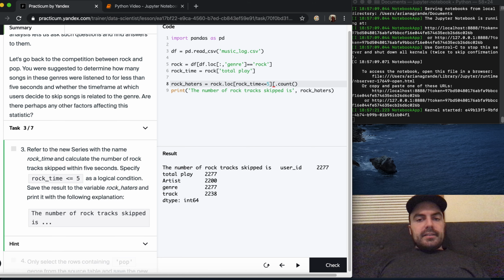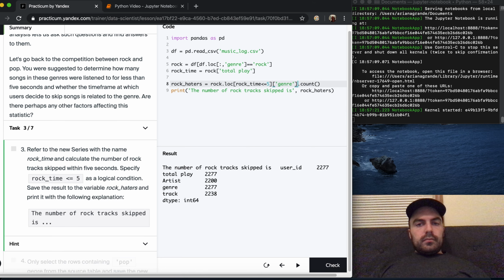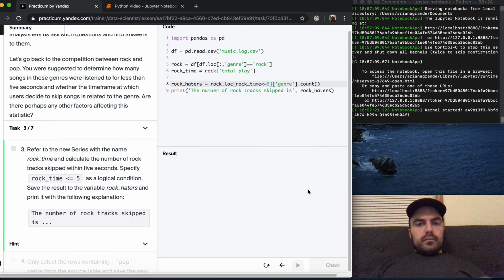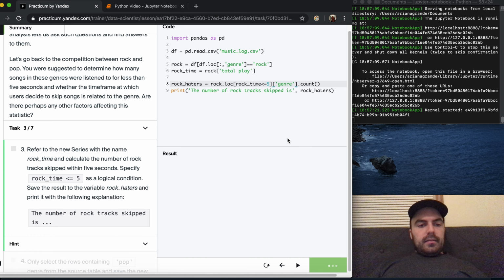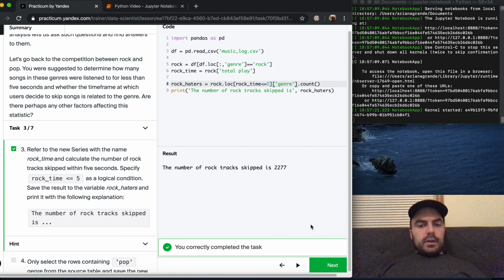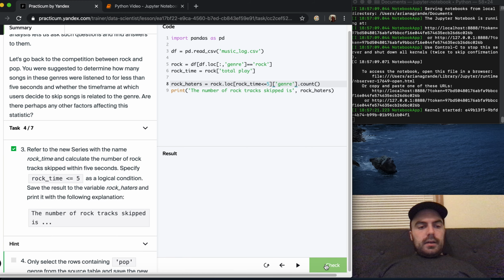So we need to do some accessor here. We could basically do user ID or total play or genre. They're all the same. Check that. Correct. Next.